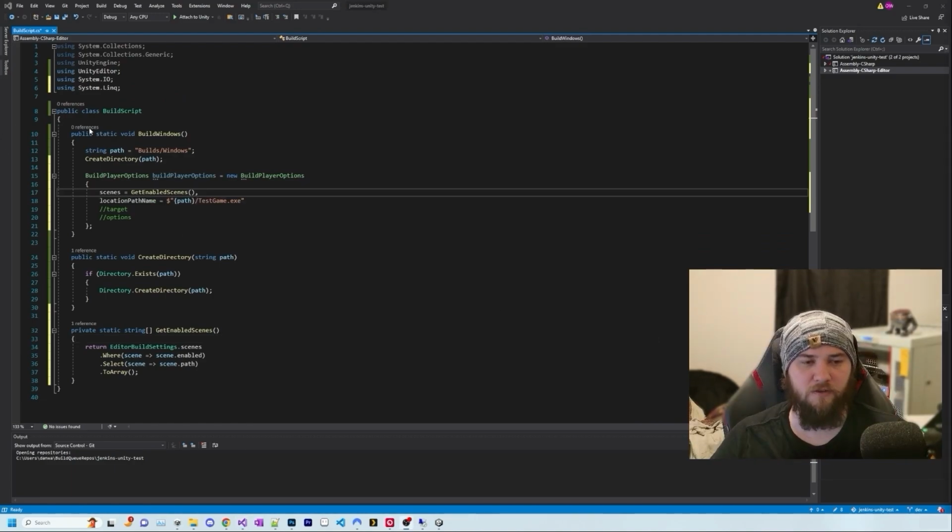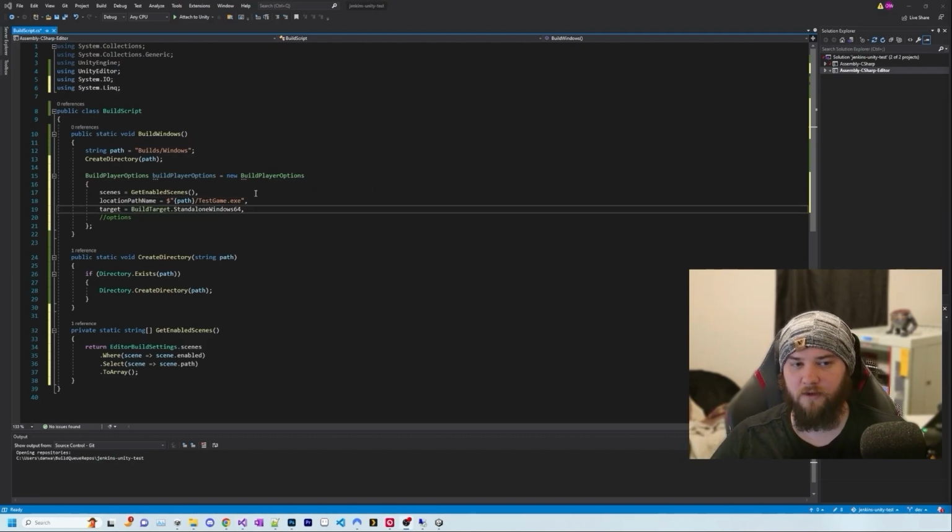So back up here at the top, we are back in the BuildWindows function. We are going to go ahead and specify the location path name, and it's fairly simple. It's just a string, and we are injecting the path into the string, followed by testgame.exe. This is what we're naming our executable for our Windows build. That's all that you have to really do for this section, and make sure that you put a comma at the end of it.